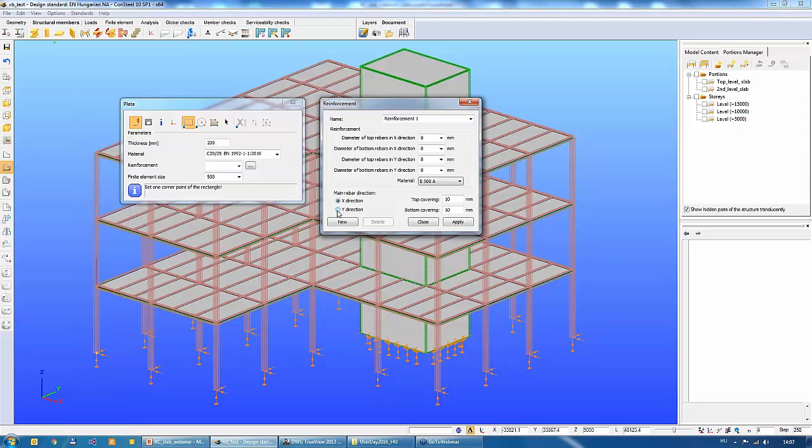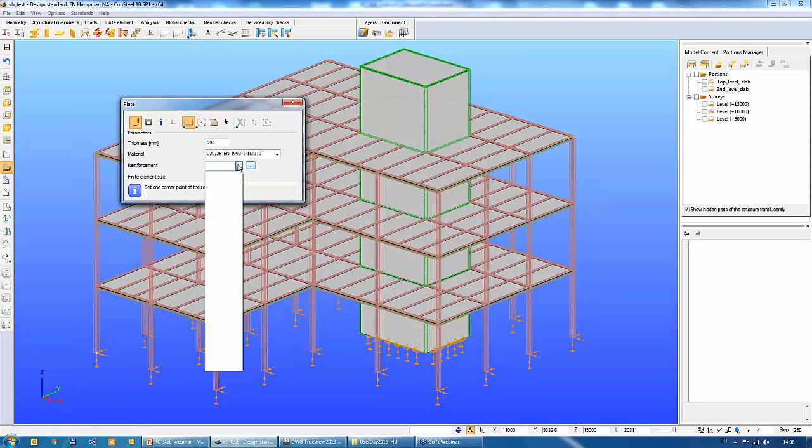The main direction rebars will be on the outside. And we can also set the covering from the edge, the outside of the rebars, and on the top and on the bottom also. With the apply button, we can create the reinforcement parameter. Any number of reinforcement parameters can be saved and created. And with the drop-down menu, we can select any of them and assign it to the created slab.